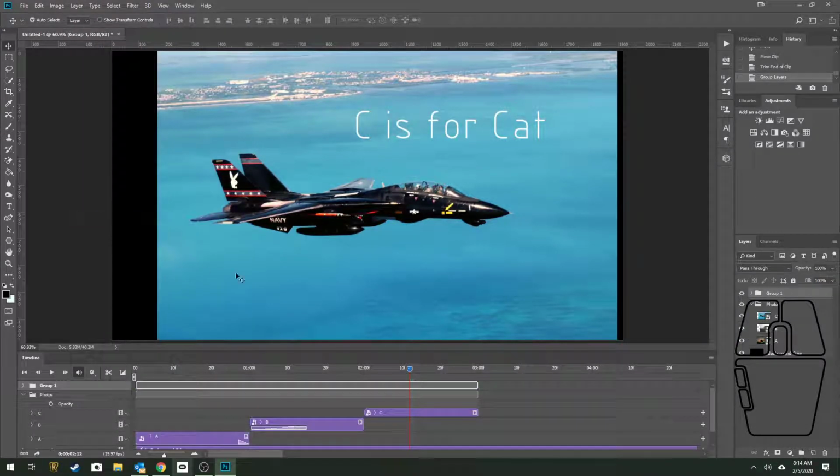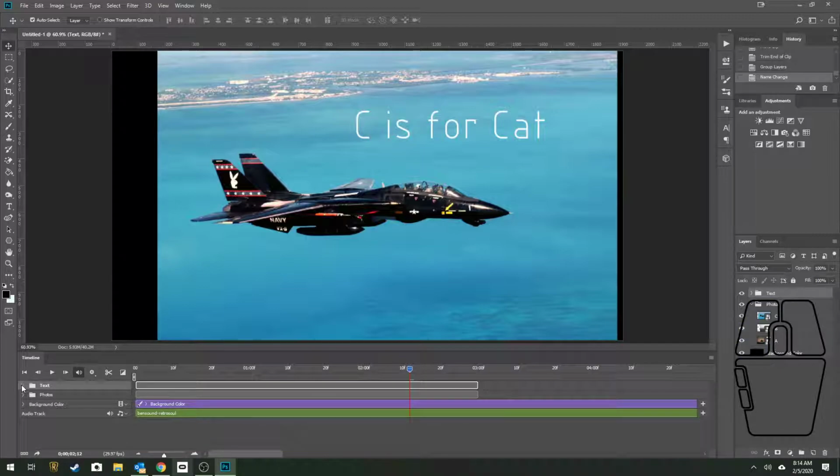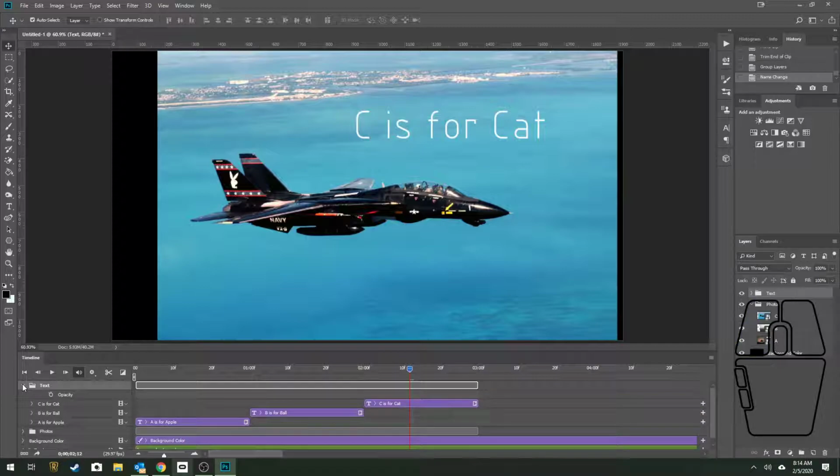I'm going to group layers. I'm going to call this text. Okay, so I got my text and my photos, and I can expand each one individually when I want to do things to them. You don't have to have any kind of transitions between your text if you don't want them. You can if you want them. It's up to you if you want to do transitions between text.